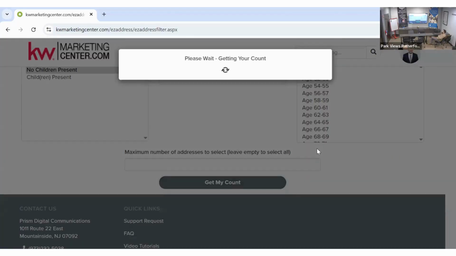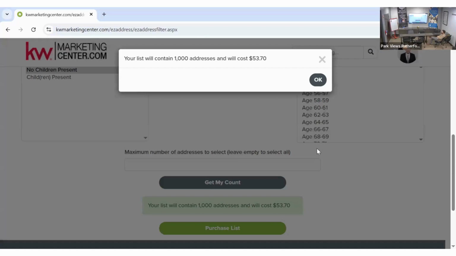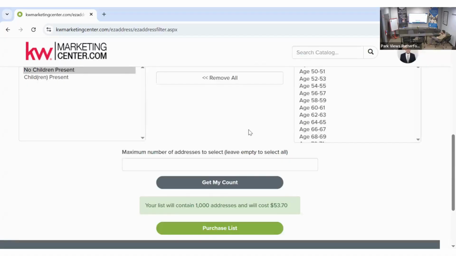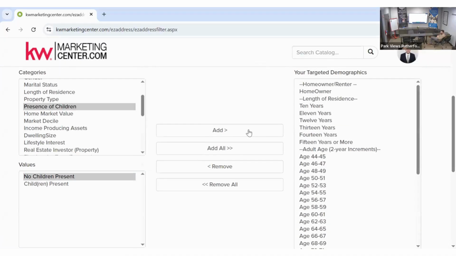So now these are homeowners over 43 that have lived there 10 years or more and now have no children present. Now I would guess it probably, okay, cut it in half. Now we're down to 1,000 addresses here. Now, I've seen agents use this tool a couple different ways. I've seen agents narrow it down more to 200, 300, 500 addresses, something like that, and say, okay, I'm going to purchase that list and now I'm going to farm that list.